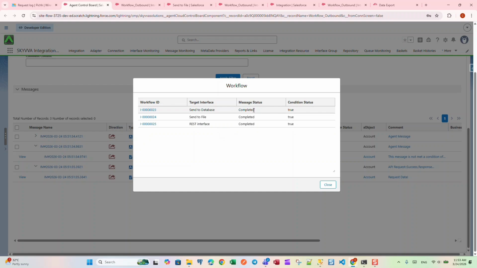Workflows also increase efficiency and speed. They can process multiple records at once, trigger actions across different systems, and ensure that data flows smoothly between interfaces like databases, files, or external services. This integration reduces delays and allows teams to focus on higher-value tasks rather than routine work.